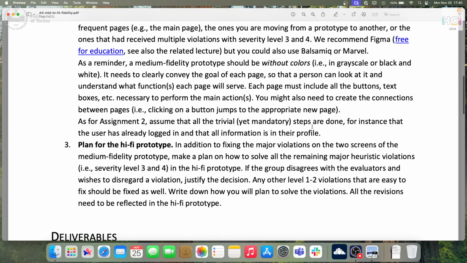And step 3, make a plan for the high fidelity prototype. So you have a list of all the evaluations. In addition to the ones you maybe have fixed on those 2 pages, you have all the other evaluations on that prototype. Then make a plan on how you are going to fix them.